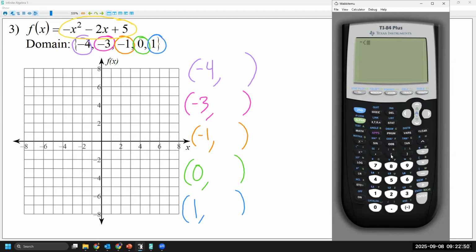What number am I plugging in for X first? -4. So again, at the bottom, -4. Close parentheses. What I'm plugging in for X has got to be in parentheses, and that makes a massive difference if it's negative. If I leave the parentheses off, I will get the wrong answer. I need an exponent of 2. It's that button right there, x squared, right beside the 7, if I remember.